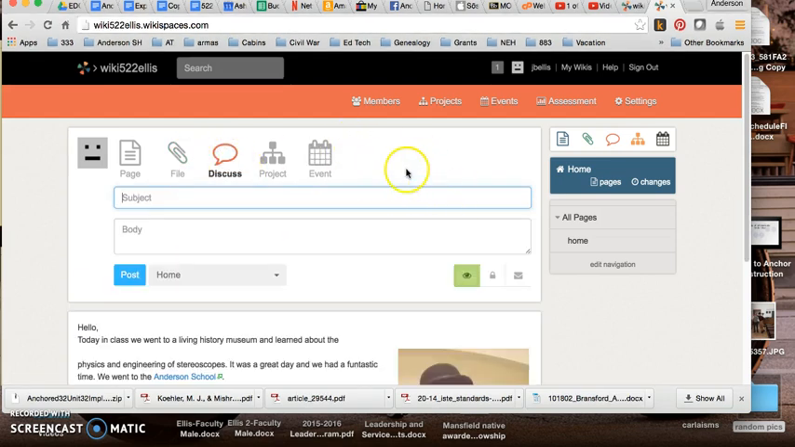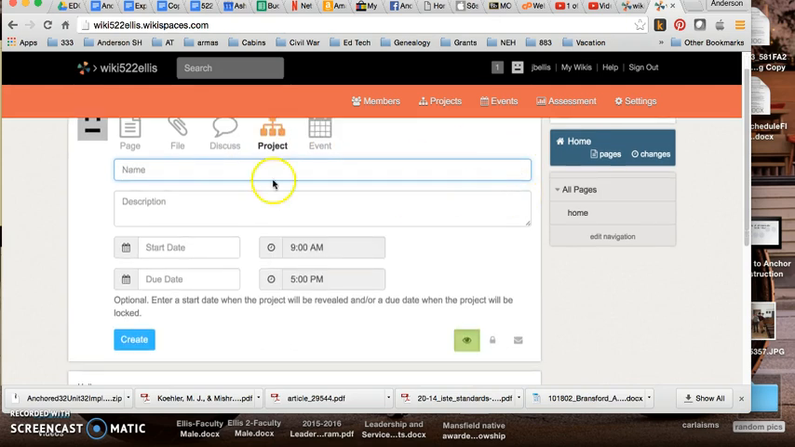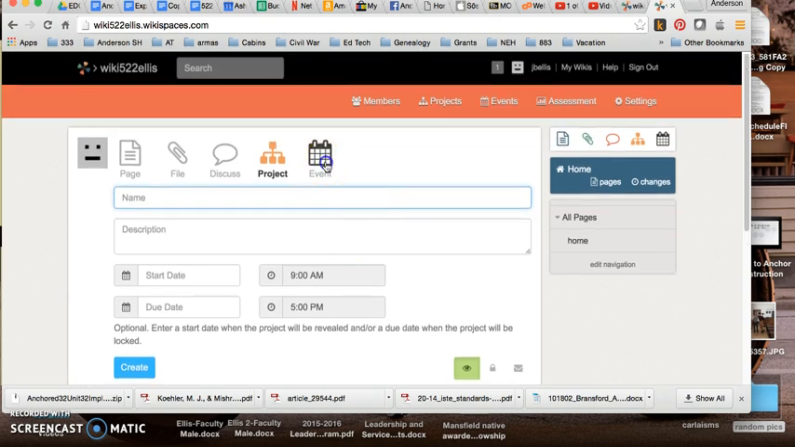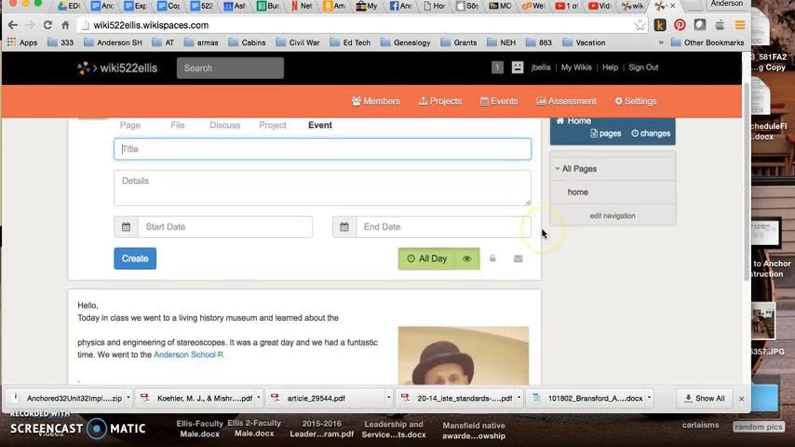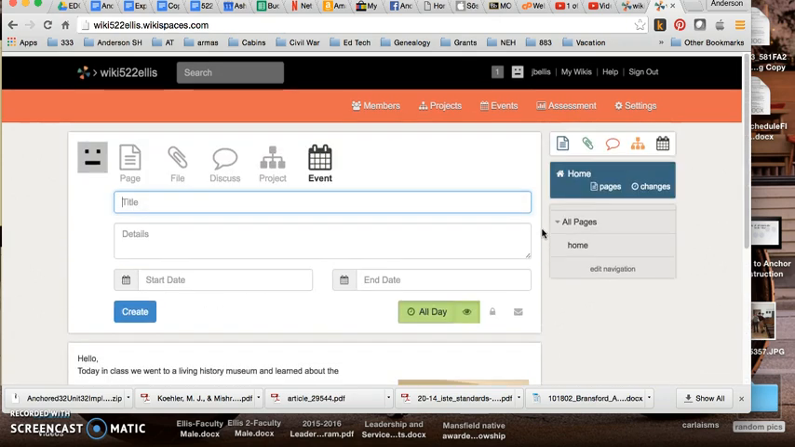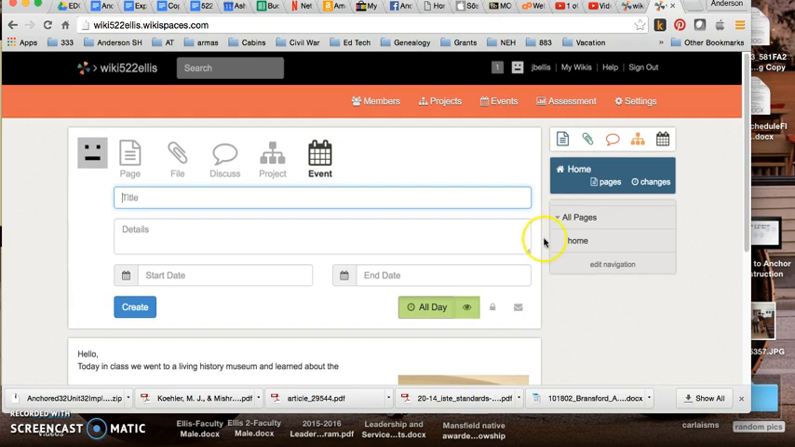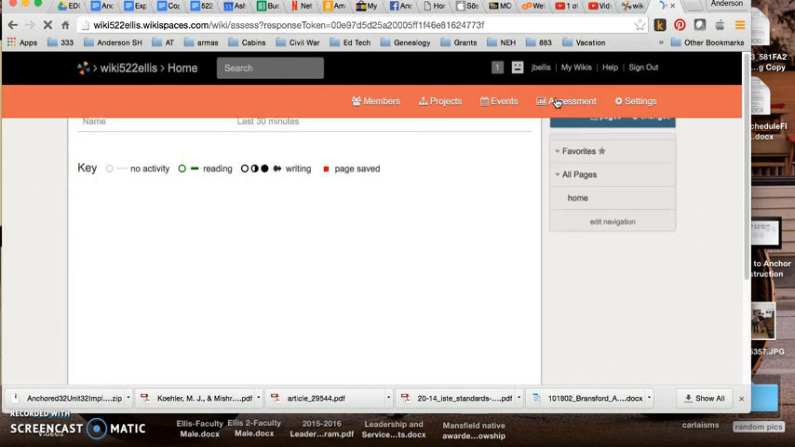Want to add a discussion board? You can add a discussion board. Project start and end dates. So we really can treat this kind of like a learning management system, right? Because we can set dates, we can put files up, etc. What we can't do is receive those files and grade them because there's no grade book attached to it. Okay, so that's part of the problem with it.